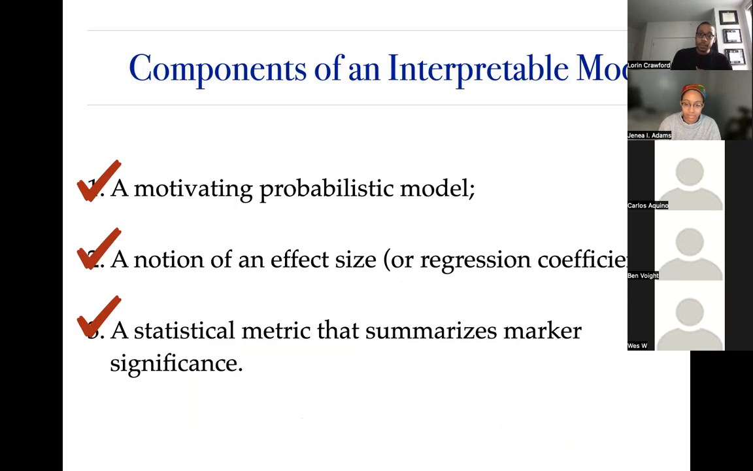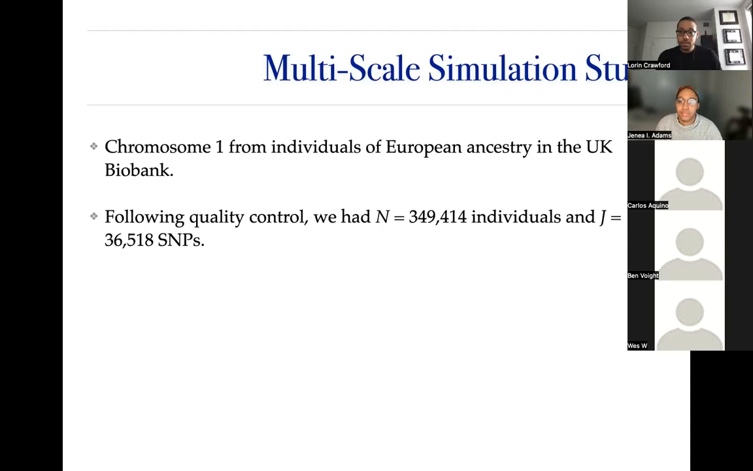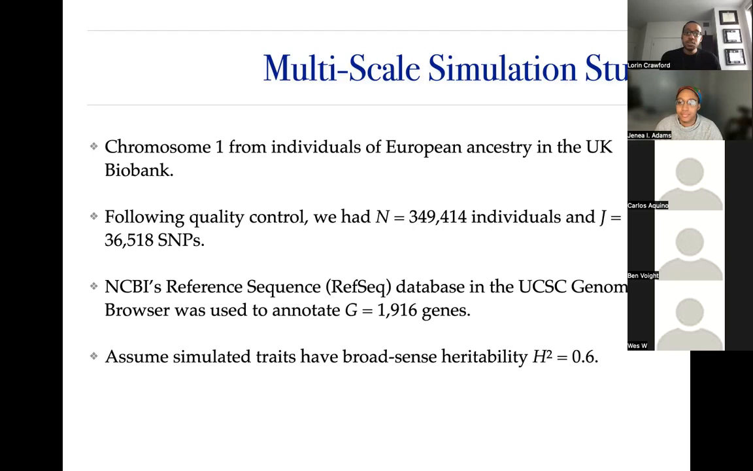So let me show you how this works really quickly in simulations, and then hopefully I can get to talk about some of the other cool stuff that my lab is doing. So here we're going to focus on chromosome one from individuals of European ancestry, just for simulation purposes. Here we have about 350,000 individuals on chromosome one. We have about 36,000, 37,000 SNPs. Each of these SNPs are going to be annotated based on this RefSeq database for 1900 genes. We also consider intergenic regions between these gene annotations as also SNP sets. So you can take that number and double it. And we're going to assume a broad sense heritability of just 0.6.